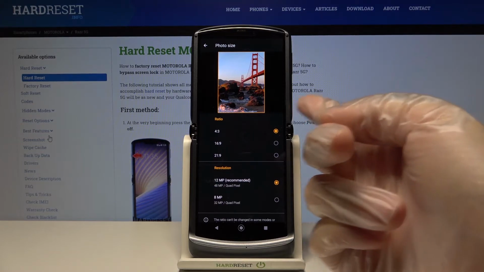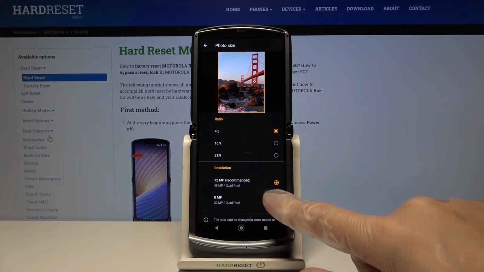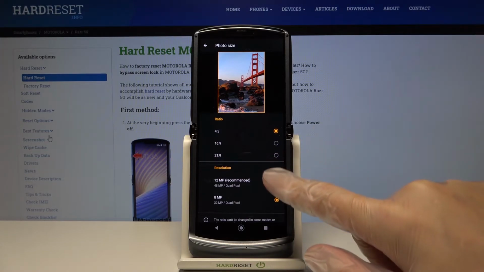Here we have the ratio connected with the resolution, as you can see. So for the 4:3 ratio we have 12 megapixels resolution, the recommended one, or 8 megapixels resolution. This is how to change this.